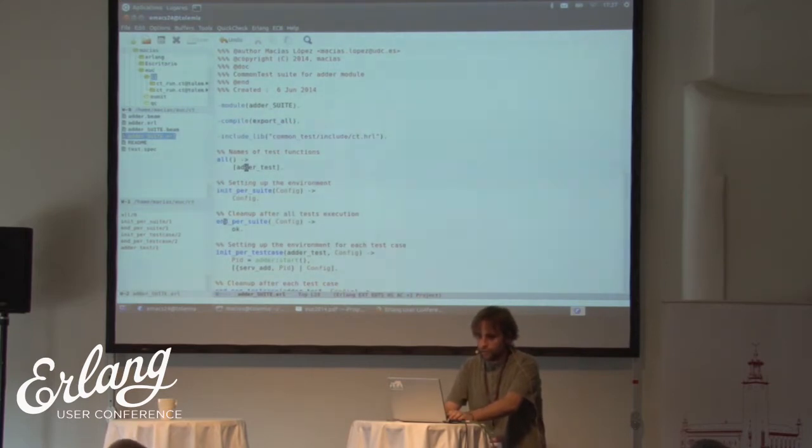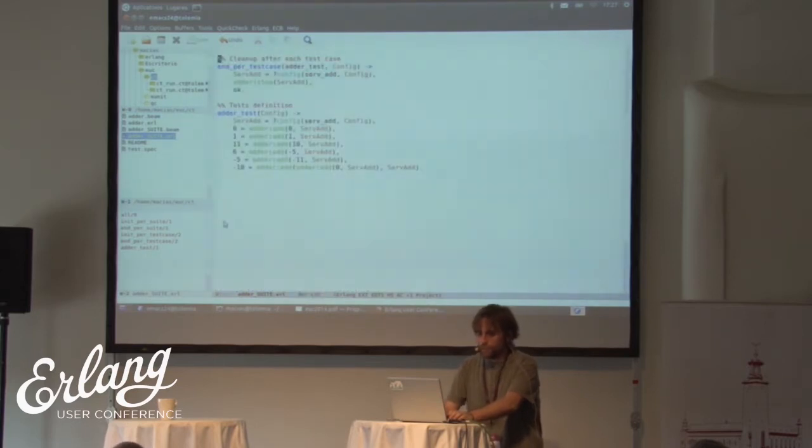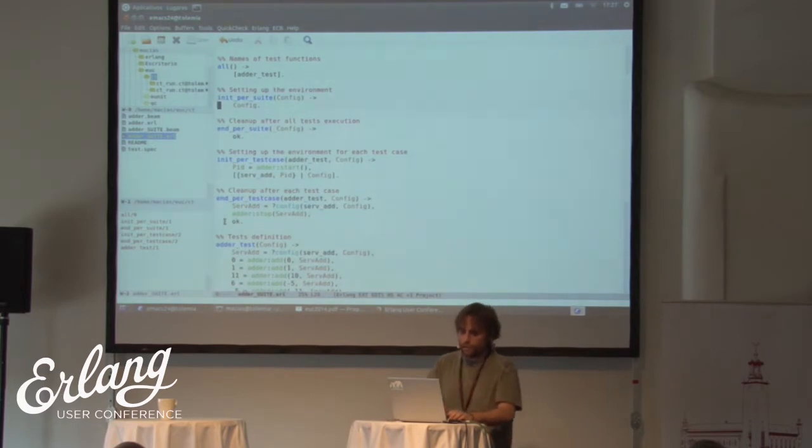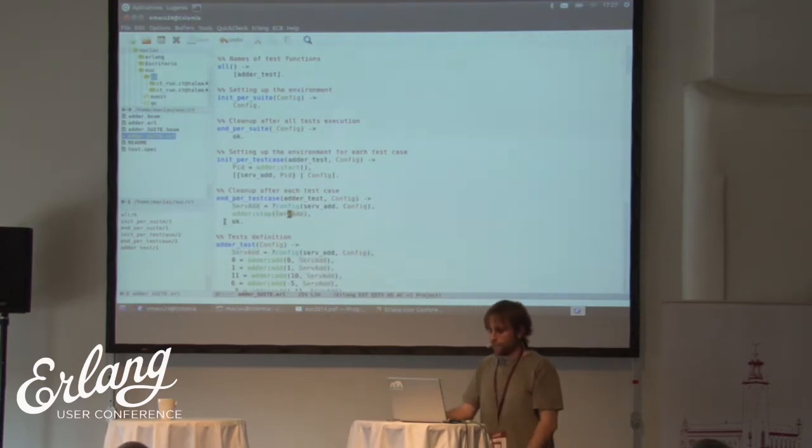In this function, we put the test case we are testing. This case is a set of operations. And as I said, you can initialize the suite with some configuration, and the test suite with another one, and even for each test case. In this case, we want to start the server and add the PID to the configuration, and to finalize the test case, stop the server.